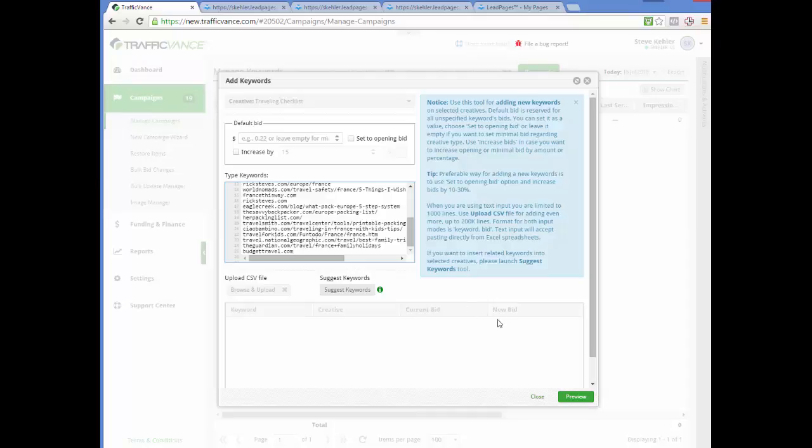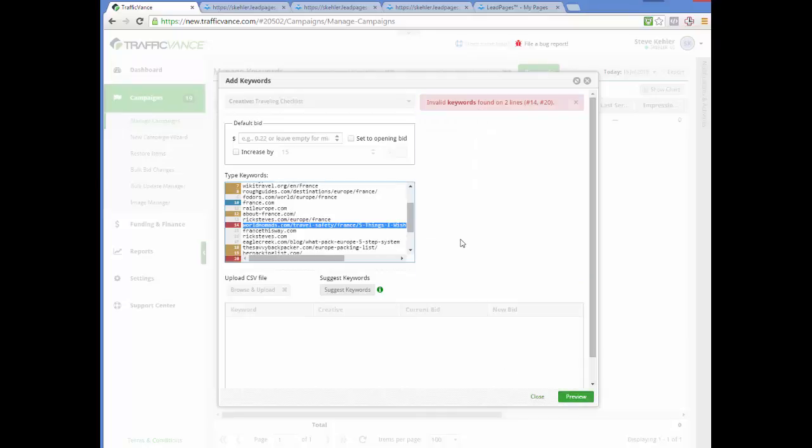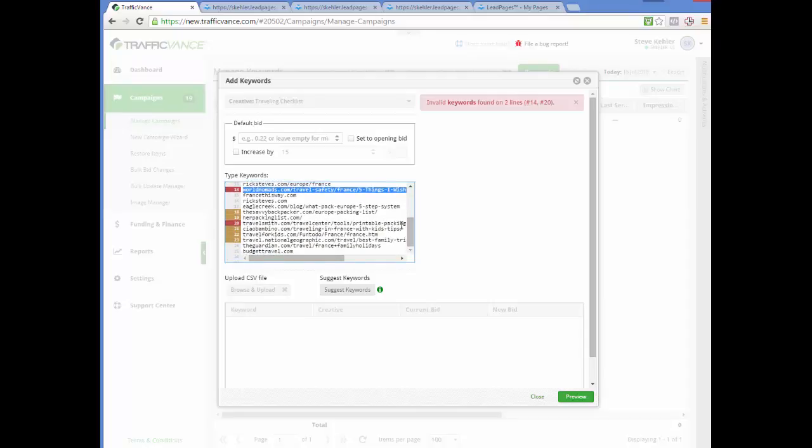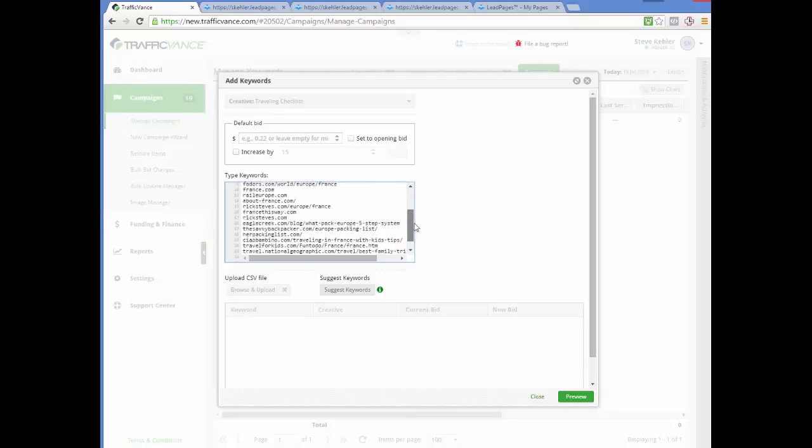So what we'll do is we hit down at the bottom, we hit preview. It just takes a minute. Okay, so it did find some errors. Invalid keywords found on 2 lines. All right, 14 and 20. Those look like they were really long URLs. So right here, delete lines with errors. It's not going to let us have those URLs because they were too long. No problem, I'll hit delete. I'll just go forward without them. So again, preview.